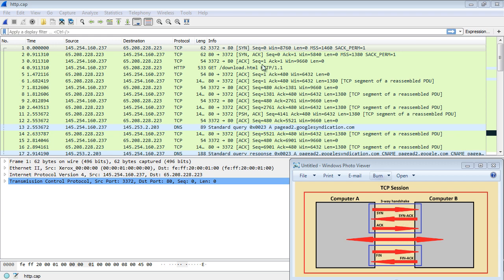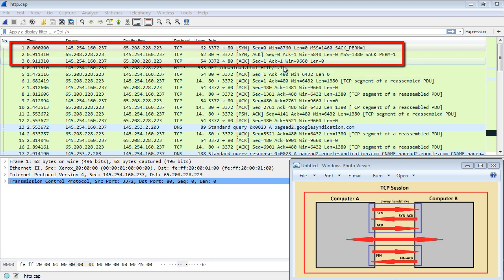The next thing we needed was the SYN-ACK, and you can see that right here in the second packet. And again, it was 145.254.160.237 that sent the SYN packet. And then 65.208.228.223 responded in the second packet. You can see now it's the source sending an acknowledgement packet to 145.254.160.237. So that's the second packet right here, this SYN-ACK. And then we said we need a final acknowledgement that needs to be sent. And we see that right here, 145.254.160.237 sends the final acknowledgement packet. And so here is the handshake. These first three packets are the handshake.